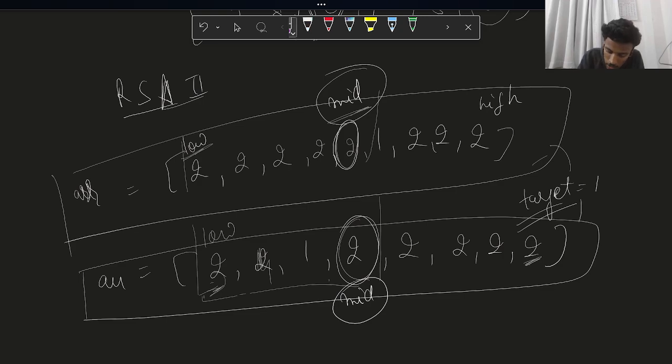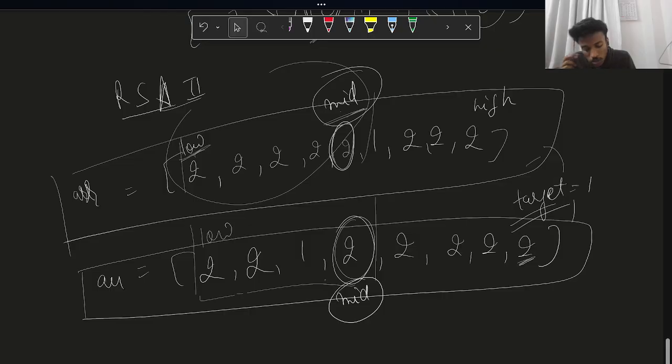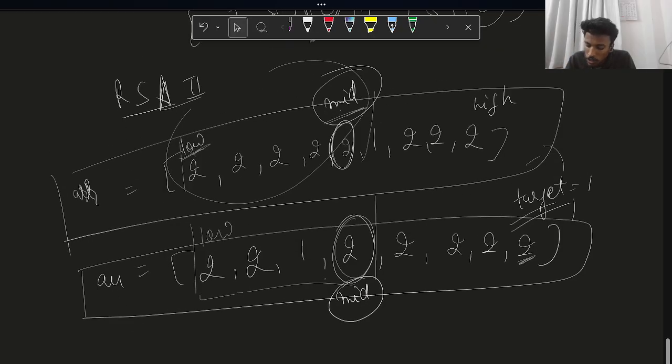But since the array elements are allowed to be the same here, you can't decide by seeing only low and mid whether this left subarray is sorted or not sorted. Okay. So what to do in this case? Because suppose the target was 1. If we are not able to find out what the sorted range is, whether low to mid is sorted or mid to high is sorted, how will we check where to move to find one correctly?